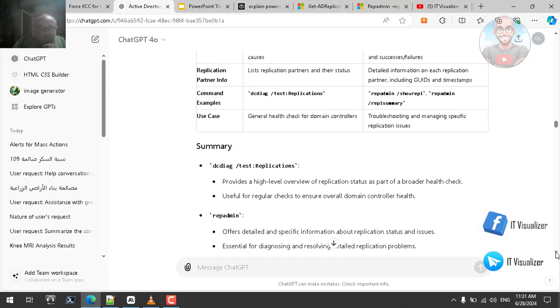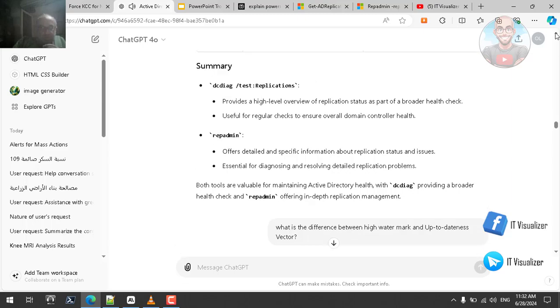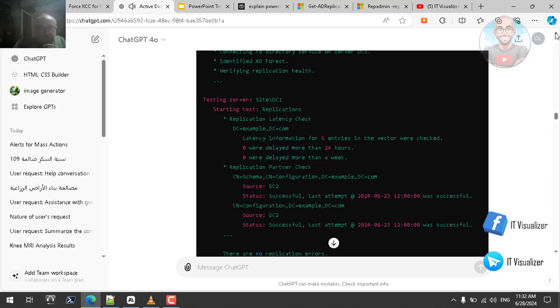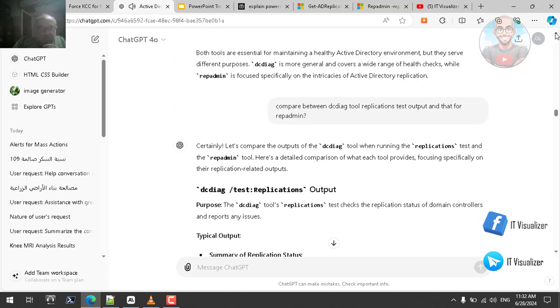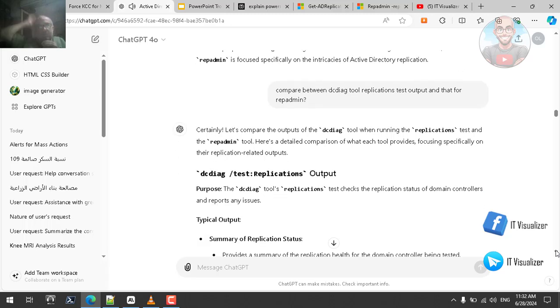Certainly. Let's compare the outputs of the DCDiag tool when running the replications test and the repadmin tool. Here's a detailed comparison of what each tool provides, focusing specifically on their replication-related outputs.